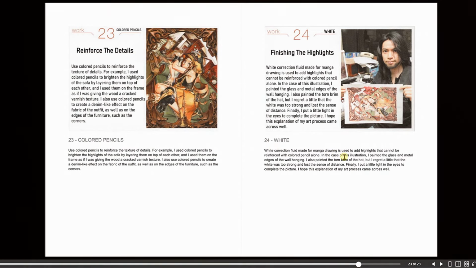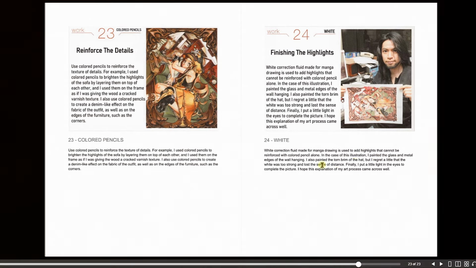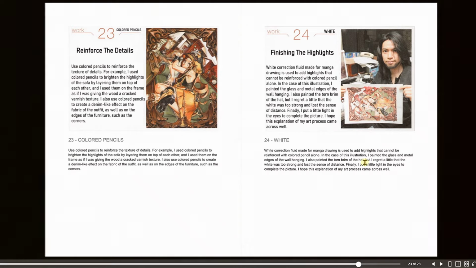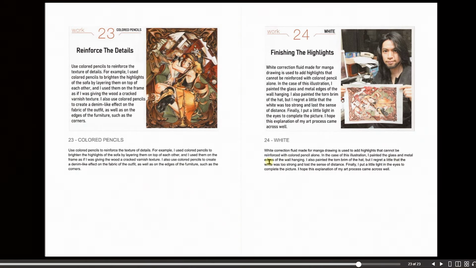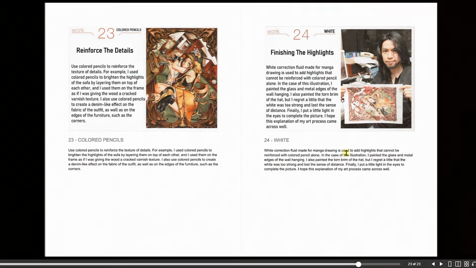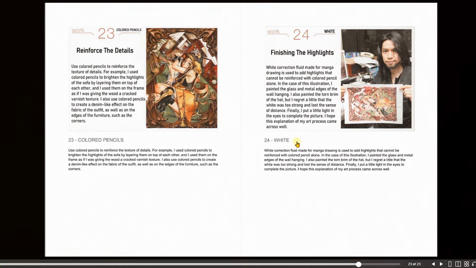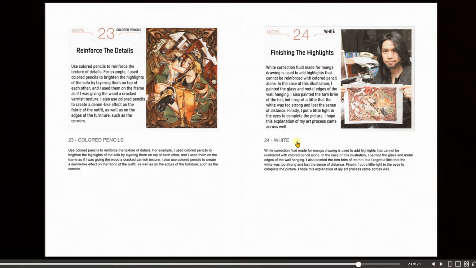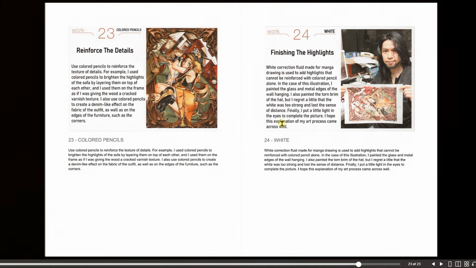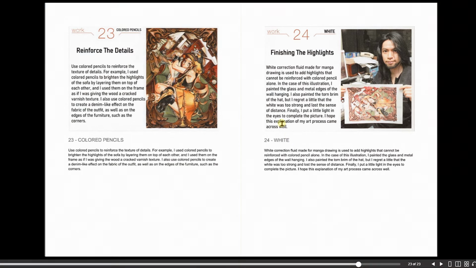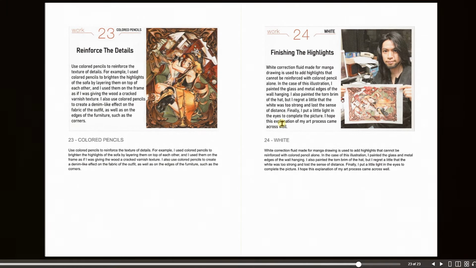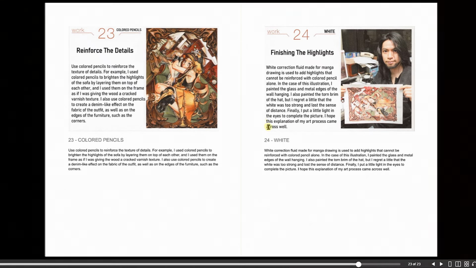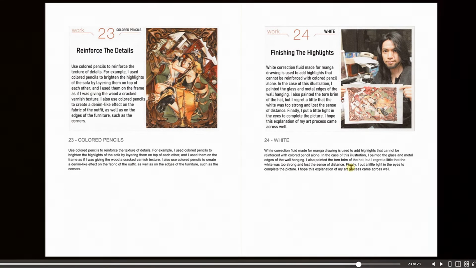Oh. I painted the glass and metal edges of the wall hanging. But I regret a little that the white was too strong and lost a sense of distance. Yeah, because if it's too thick, it's going to look so close. It has to be really delicate if it's far away, because if the subject is far away but the white ink or the brush stroke is too thick, it's going to make it appear closer, which will contribute to your piece looking a bit flat. So something to consider.